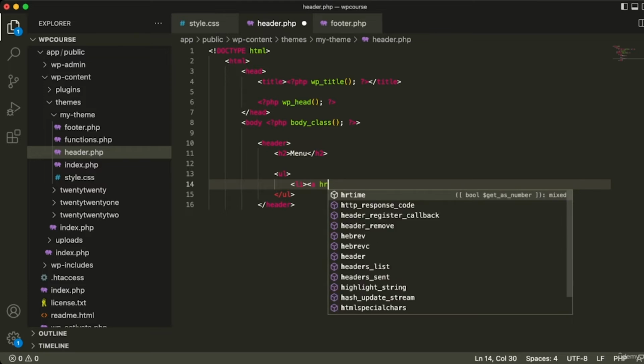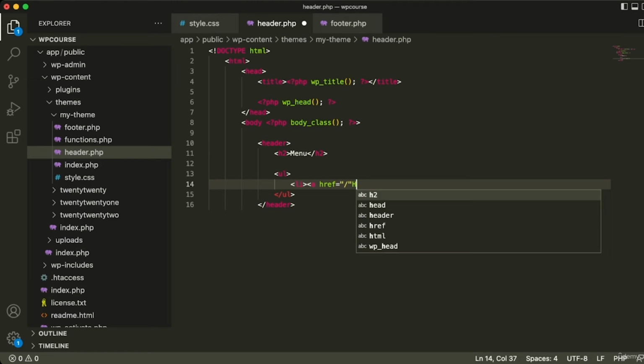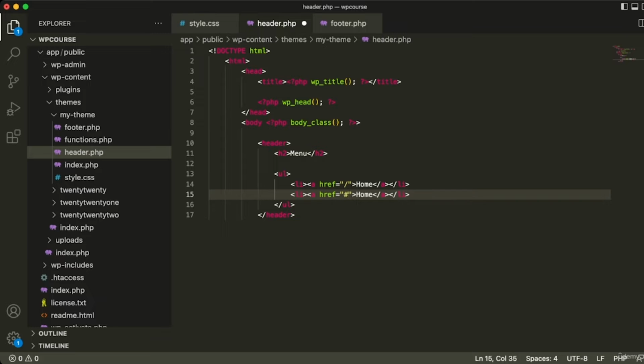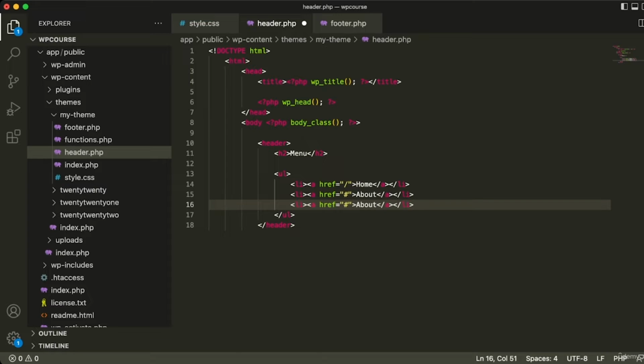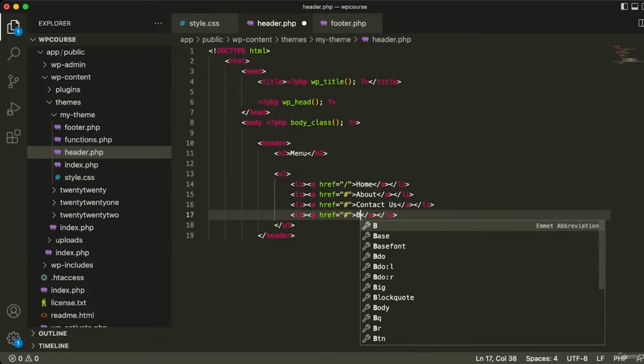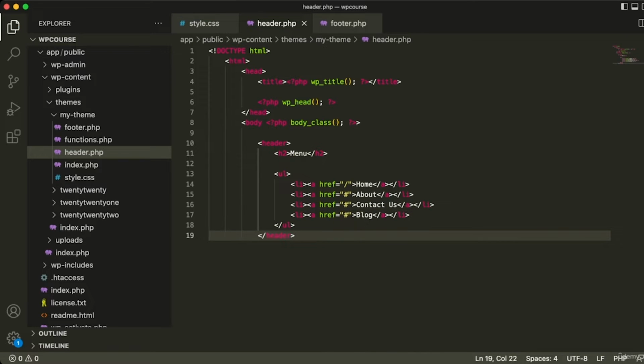So first item is gonna be a link to the home page. So I close this item. Let's copy this and type here, for example, I don't know, about page. Yeah, link to the about page, contact us page, and the last item, it's gonna be blog page. So let's do this and let's save it. And great. Now let's open our browser, our WordPress website, and check the result.